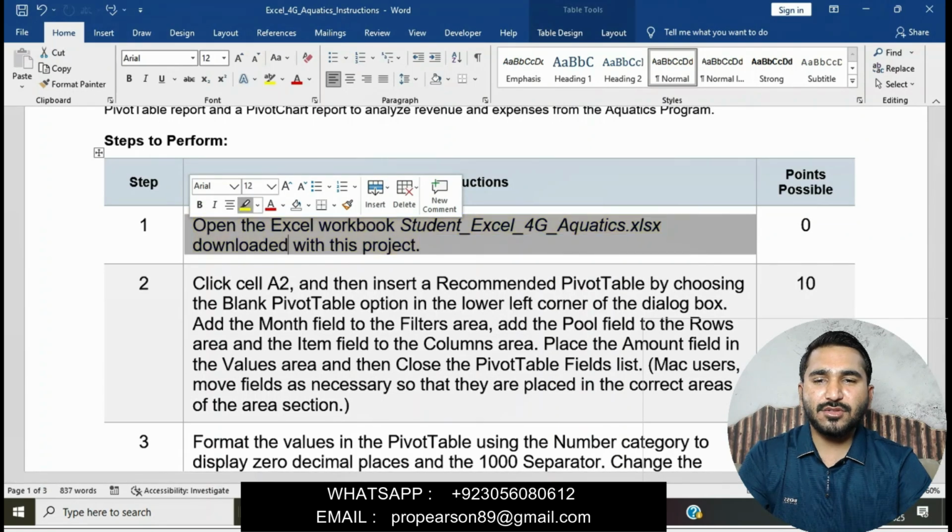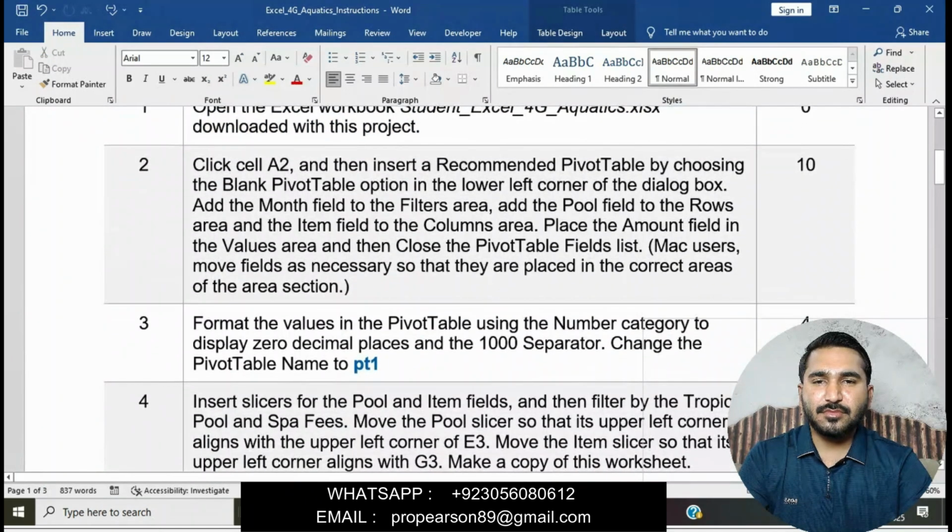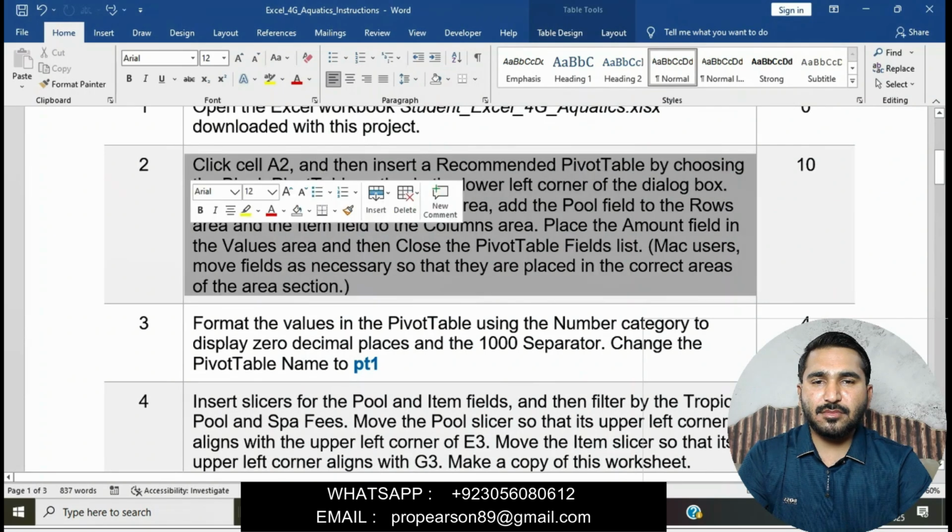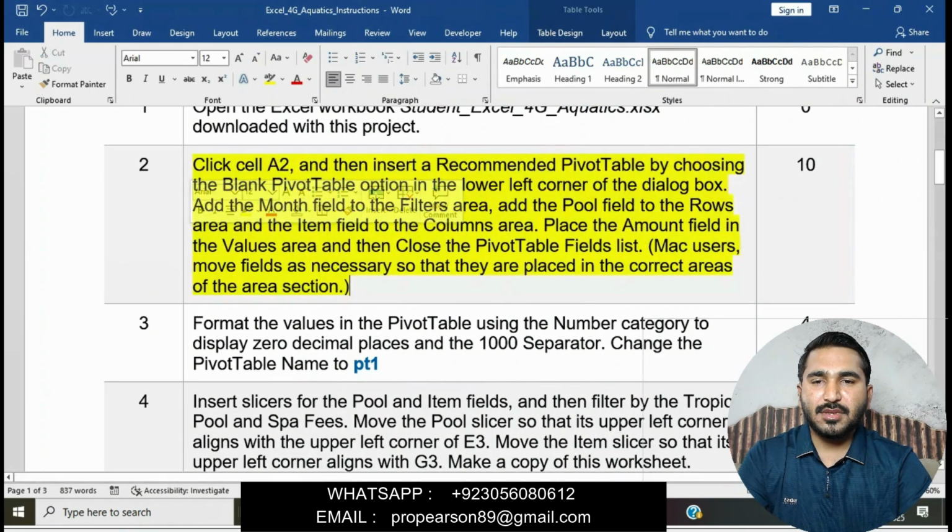Now moving on, the next question is question number 2. Click cell A2 and then insert a recommended pivot table by choosing the blank pivot table option to the lower left corner of the dialog box. Add the month field to the filter area, add the pool field to the row area, and then the item field to the column area. Place the amount field in the value area and then close the pivot table field list. Move fields as necessary so that they are displayed in the correct areas of the area section.